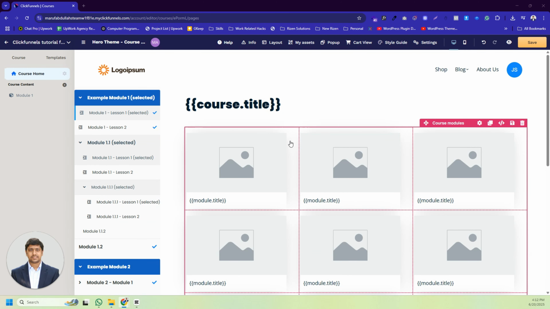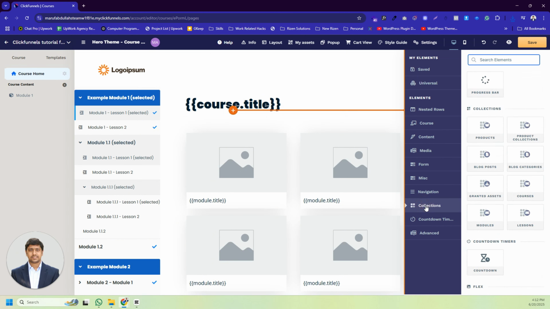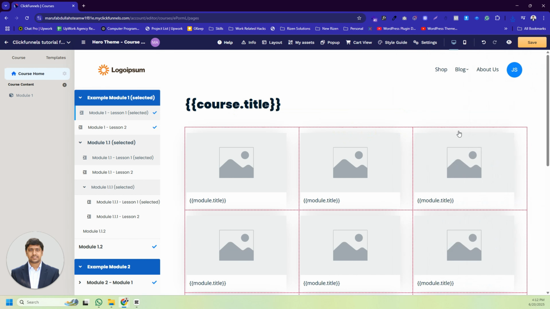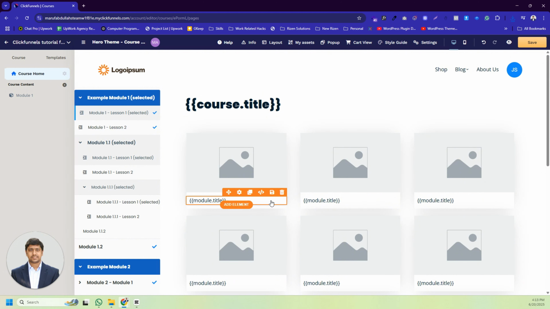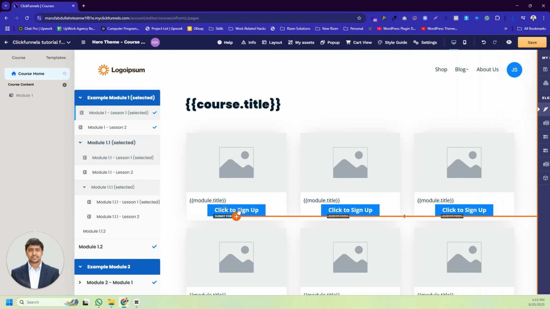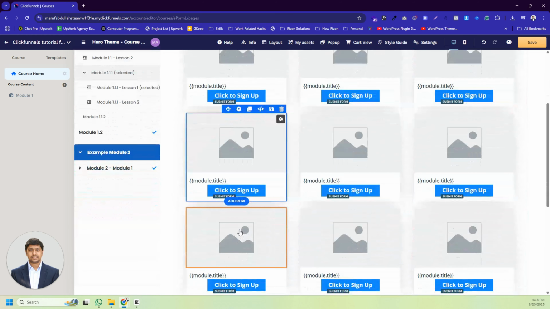Next, let's talk about a powerful feature called the collection element. In ClickFunnels 2.0, there are several collection-based elements like products, product collections, blog posts, blog categories, granted assets, courses, modules, and lessons. In this case, we're working with a collection of modules. Here's what you need to understand about collection elements. When you make a change to one part of a collection, that change automatically applies across all related items in the collection. For example, let's say we want to add a button below the module title. You don't need to manually add the button to each module one by one. Just add it to one and it will magically appear in all the others.